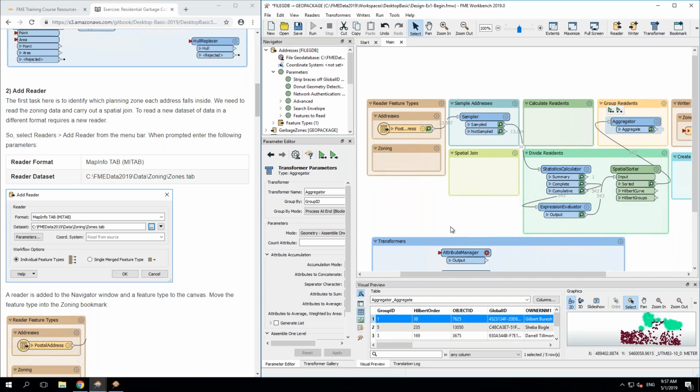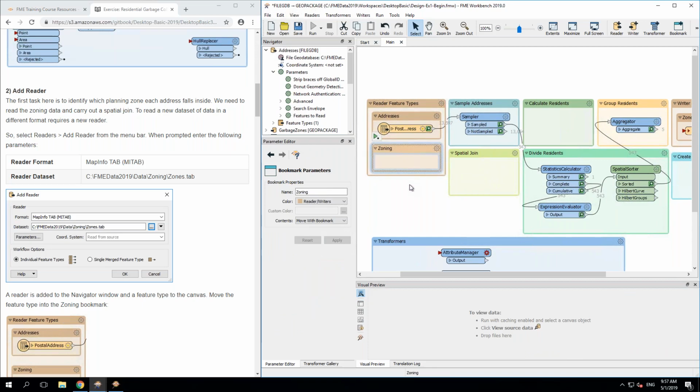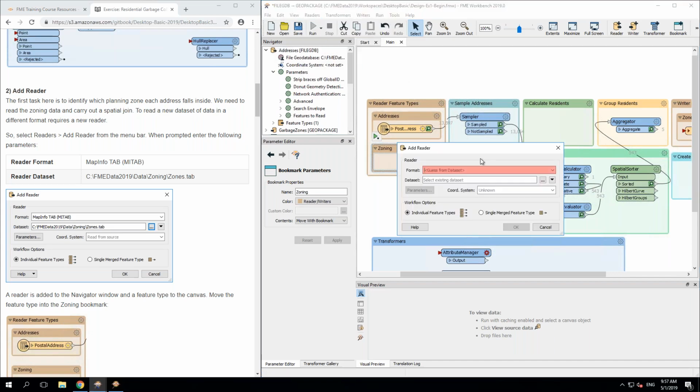The first thing we're going to do is add a reader to read some zoning data. You can see that the zoning bookmark is empty. We don't have any data being read yet. So let's add a new reader to read that zoning data into the workspace. So we're going to click Readers, Add Reader on the menu bar. And again, it looks just like the Generate dialog, except it's only asking for what the reader is going to be, not the writer.